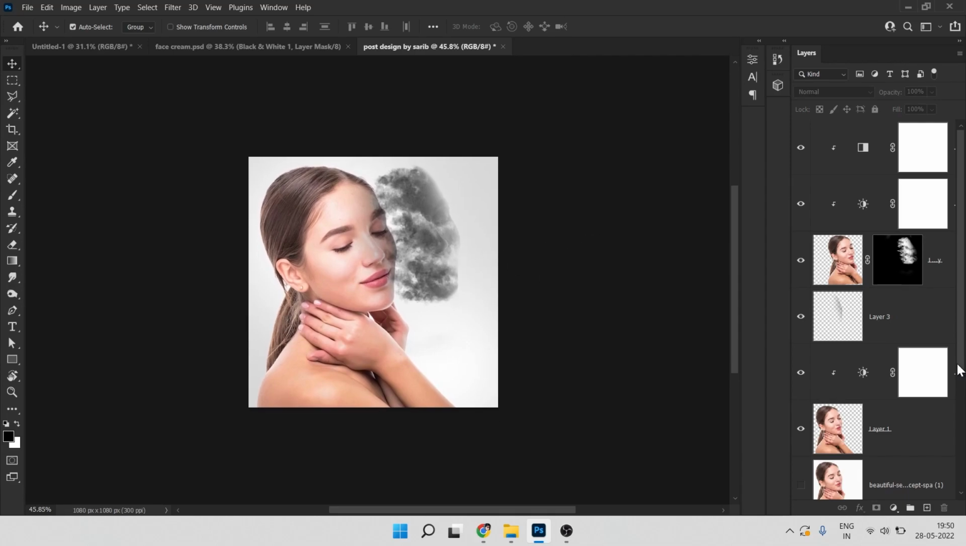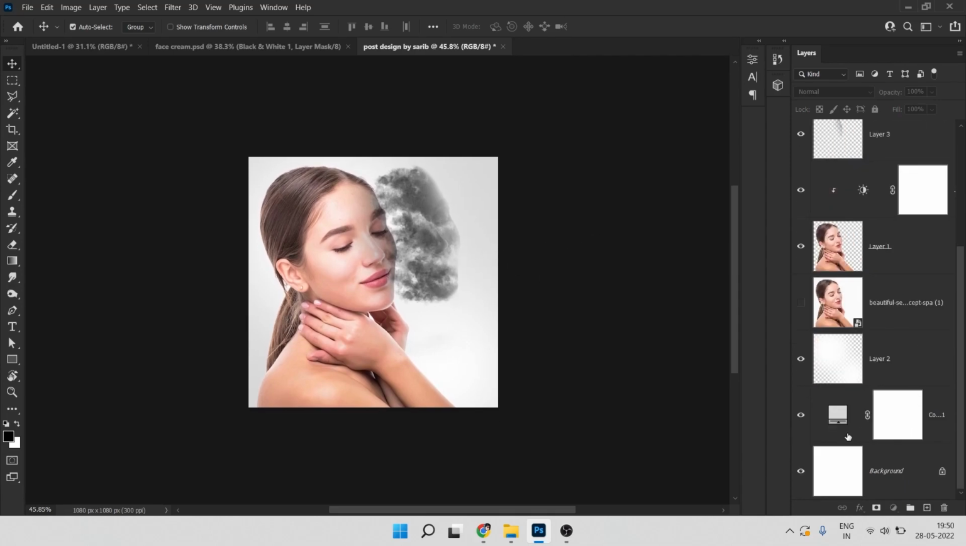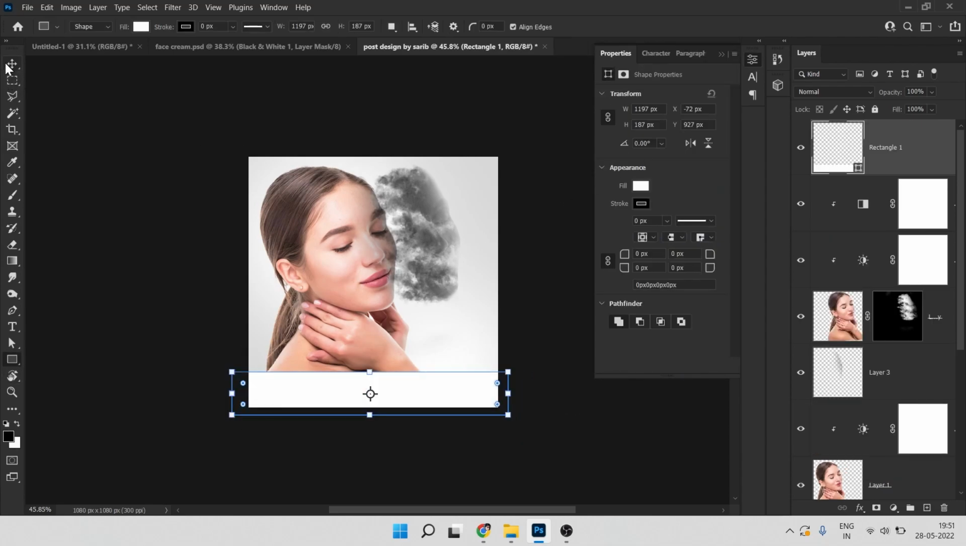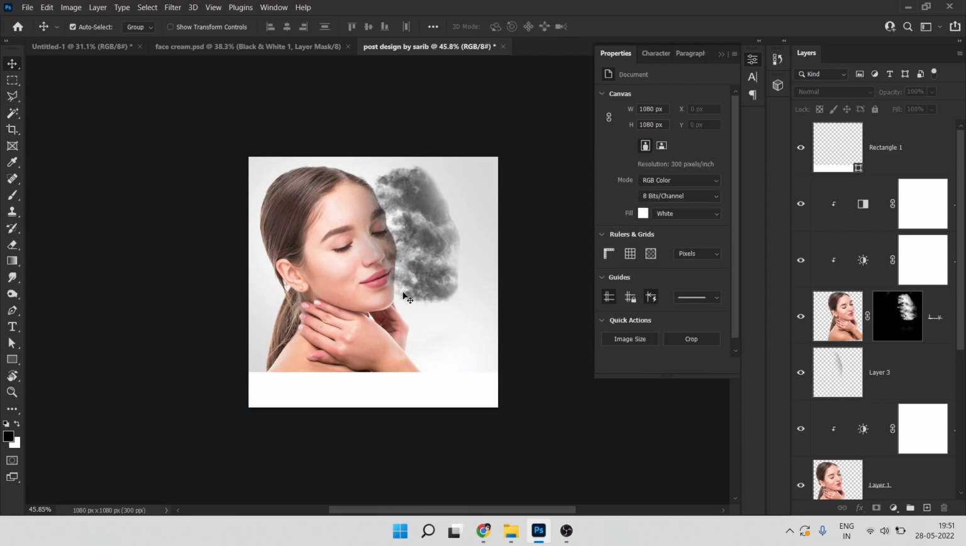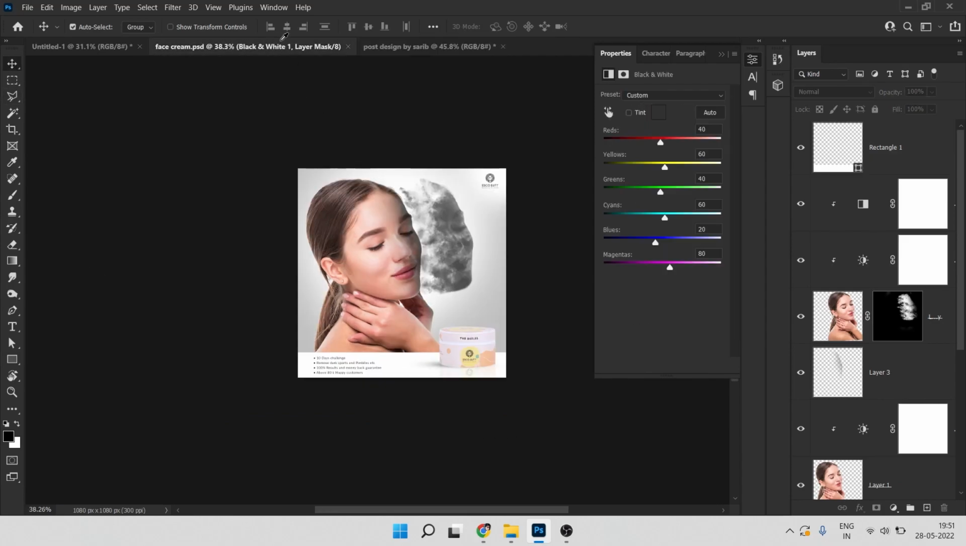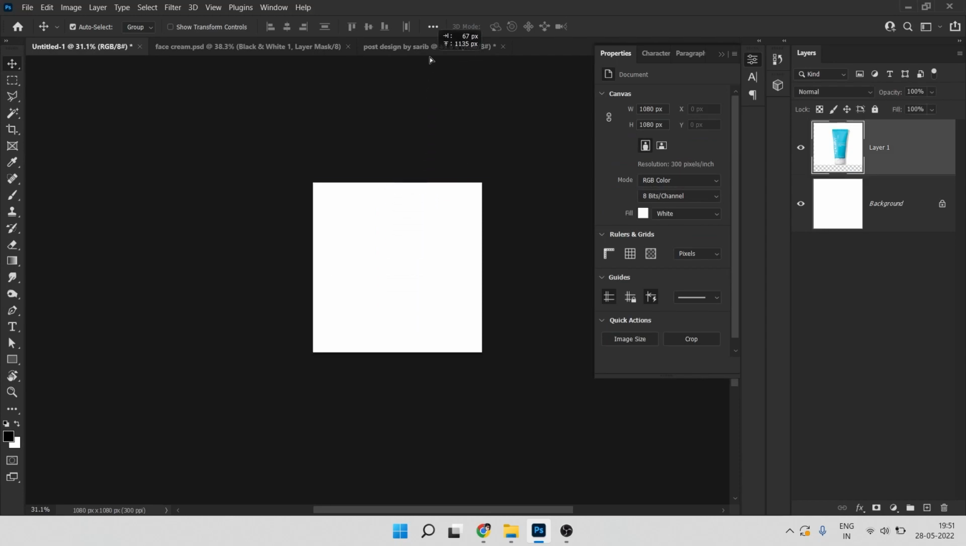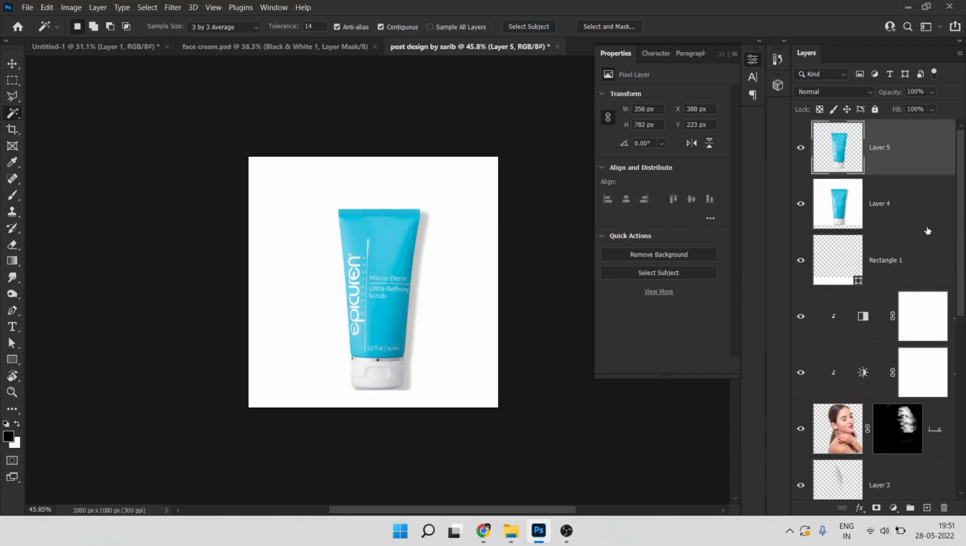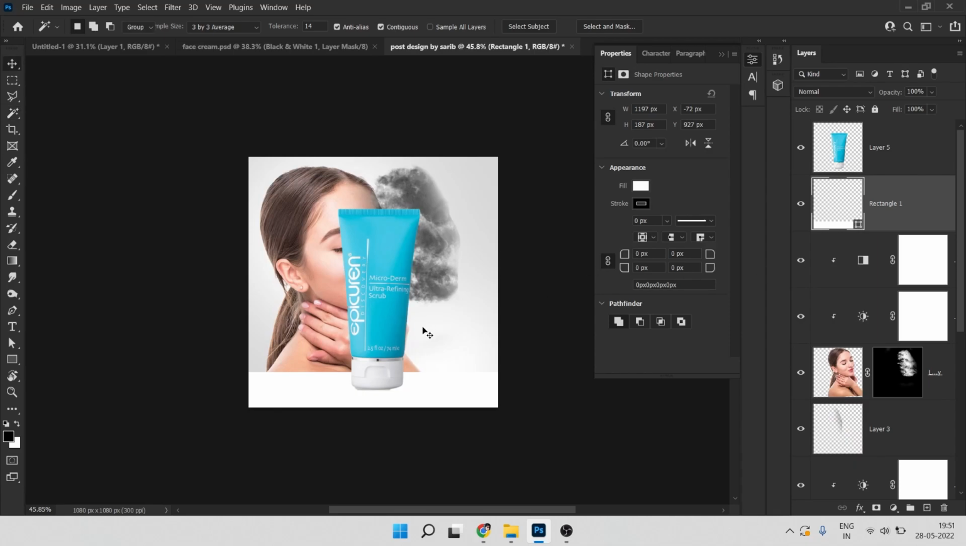And now it's time to put our product here. So create a new layer on top of all the layers. Select the rectangle tool and make a white rectangle here, like this. And here we need our product, so drag this here, click on the magic wand tool, select subject, press Ctrl G and delete the older layer.